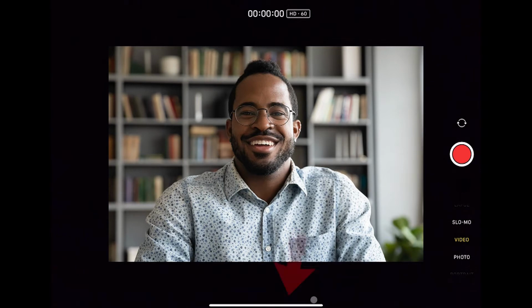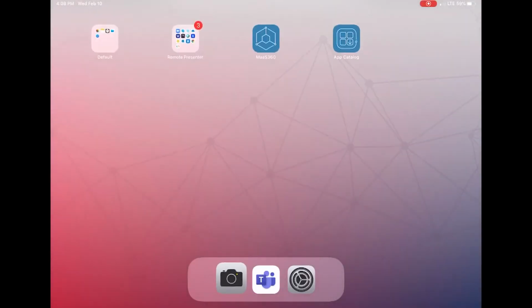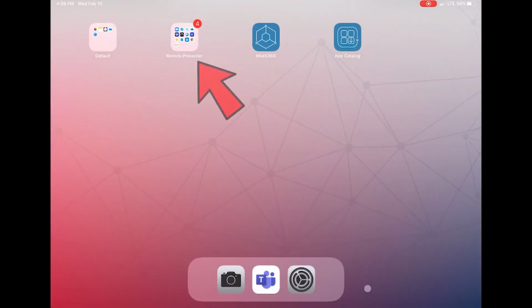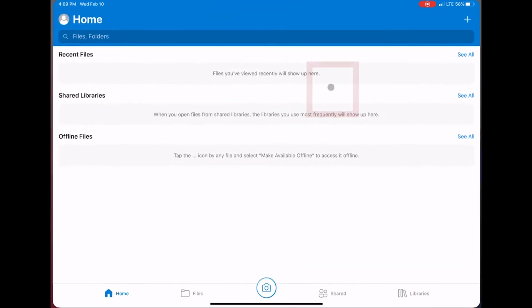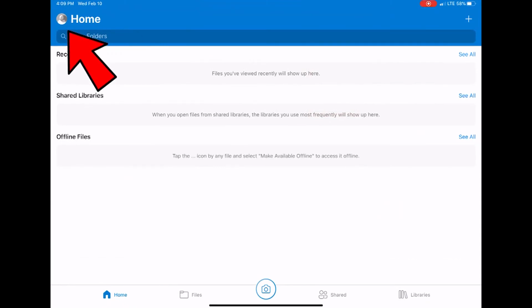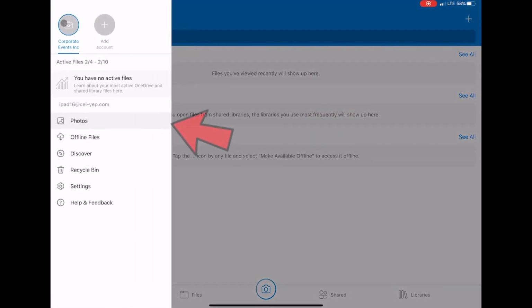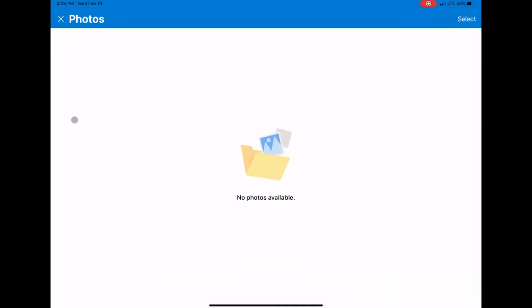Then, swipe up on the bar at the bottom of the screen. Open up the OneDrive application, located in the Remote Presenter folder. Go to the top corner of the screen and click on the home icon. Then click Photos. It may take a few seconds to load.